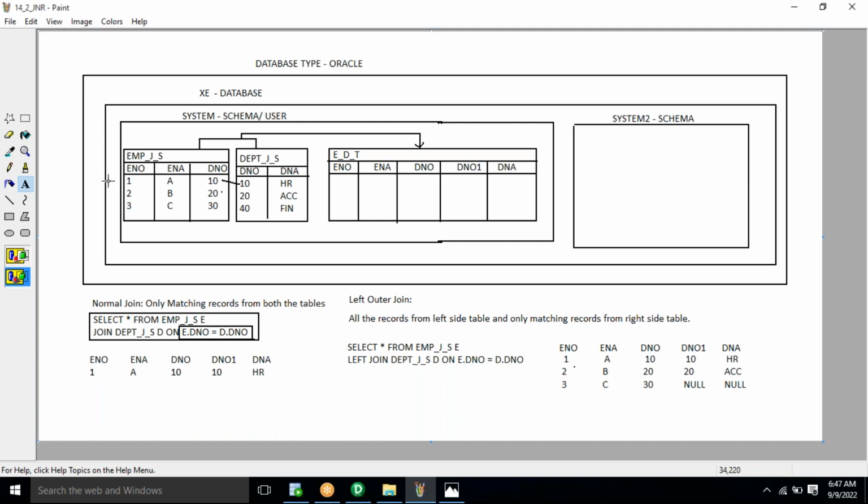Next it will take the same 10 and check here. So this 10 it will check with 20. Is this matching? No, it is not matching. Then it will compare employee number 10 with the third record department number. Is this matching? No, it is not matching.